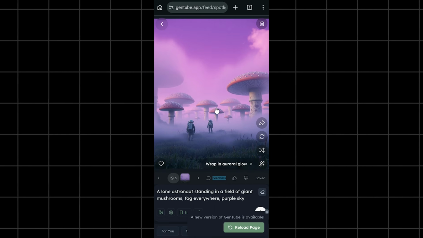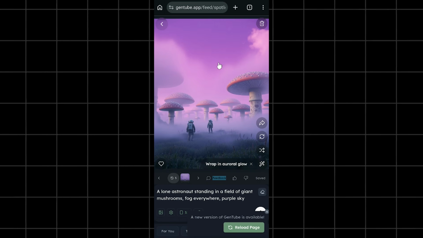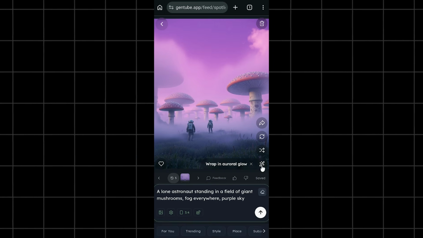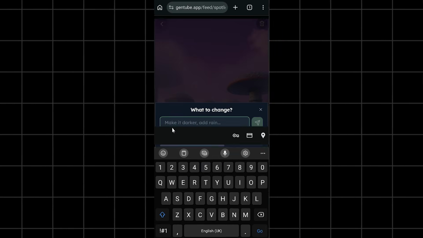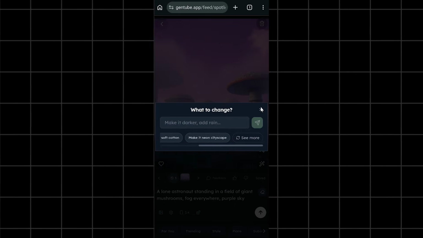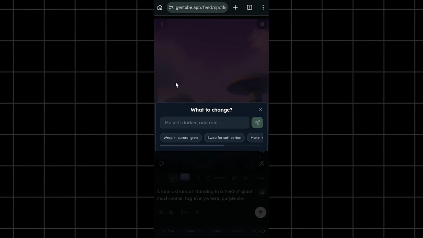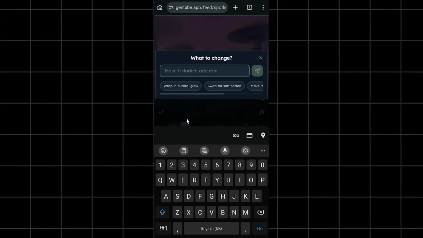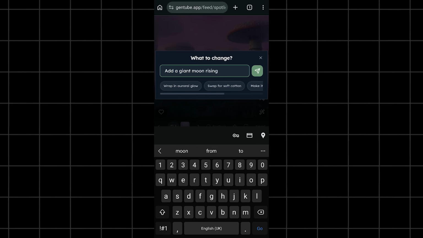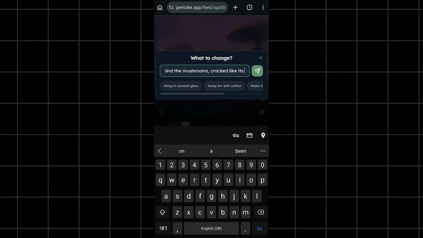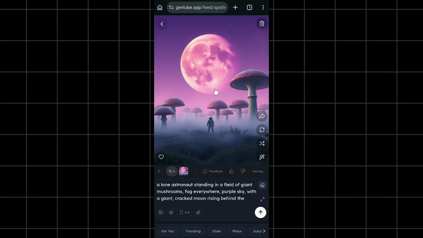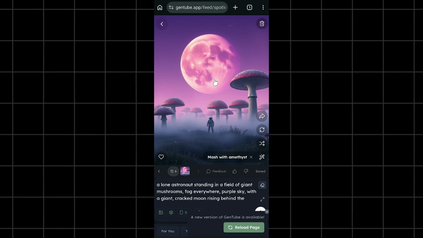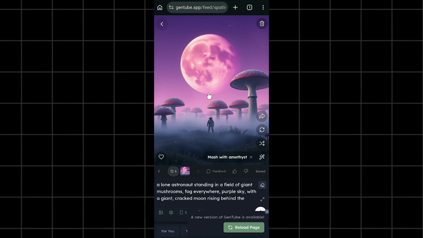Okay, so I've got one I actually like. The third version, the one with the deep purple fog and the astronaut small in the frame. Now let's edit it. Tap the magic edit button. You'll see a few suggested edits right there. Things like add more fog, change the lighting, make it more cinematic. You can tap one of those or type your own. I'm going to type, add a giant moon rising behind the mushrooms, cracked like it's breaking apart. Generate. There it is. Same image, same vibe, but now there's this cracked moon filling the background, and it makes the whole thing feel much bigger.